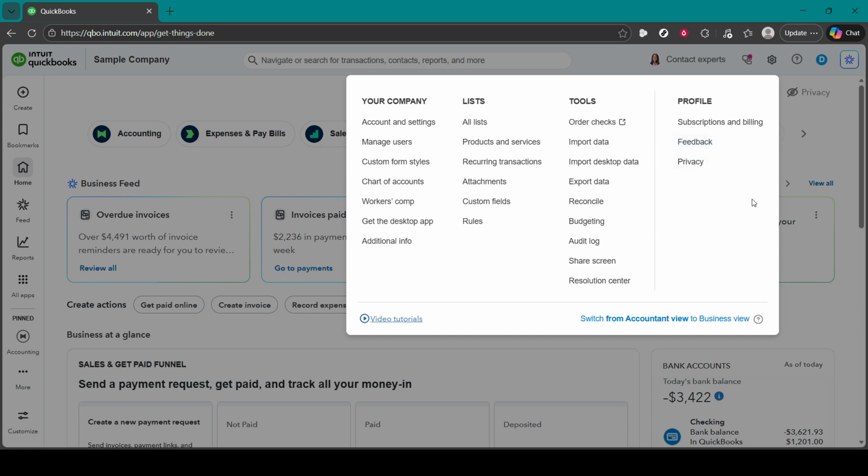From that menu, select Subscriptions and Billing. This takes you to the area where your current plan, billing details, and renewal information are displayed. It's the central place for managing your subscription status and payment information, so if you're ever unsure where to find cancellation options, this is the right page.